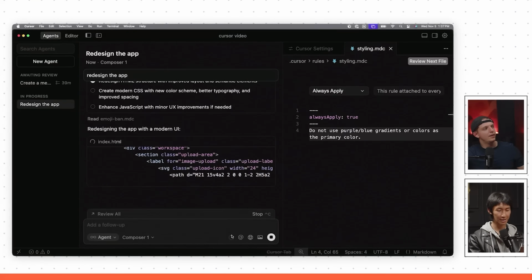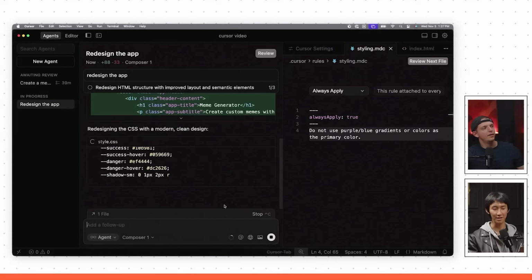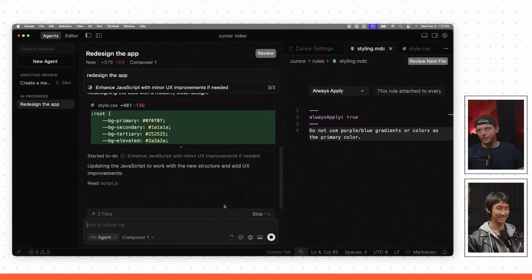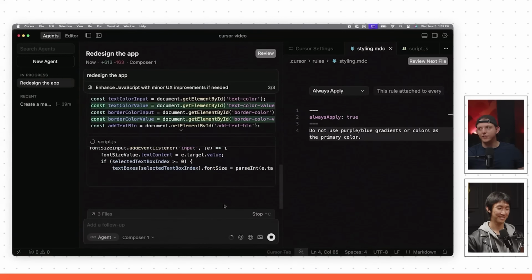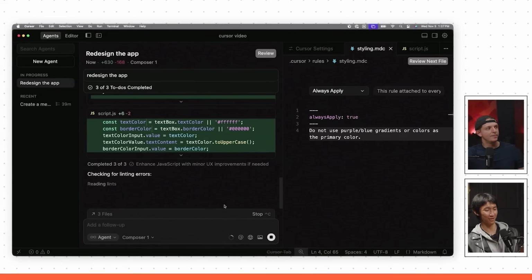And we can see here the active rules: emoji ban and styling. So I expect to see no emojis, and I expect to see something that is not blue or purple. Hopefully they don't choose green and red or something dumb. Oh, goodness, yeah. What's their second favorite? I know their favorite color is a purple blue gradient. I don't know what their second favorite color is, but normally we just give it direction for what we want.